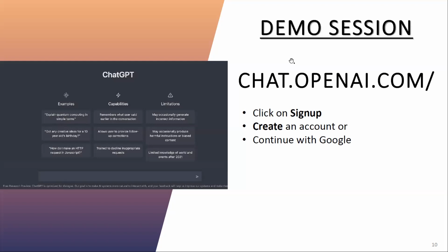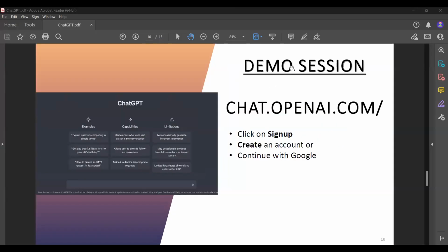So just copy the link, chat.openai.com, and then just jump on the site. You're going to see something like this on your web browser. If you don't see that yet, then you need to maybe sign up or create an account. All right, so create an account or continue with Google.